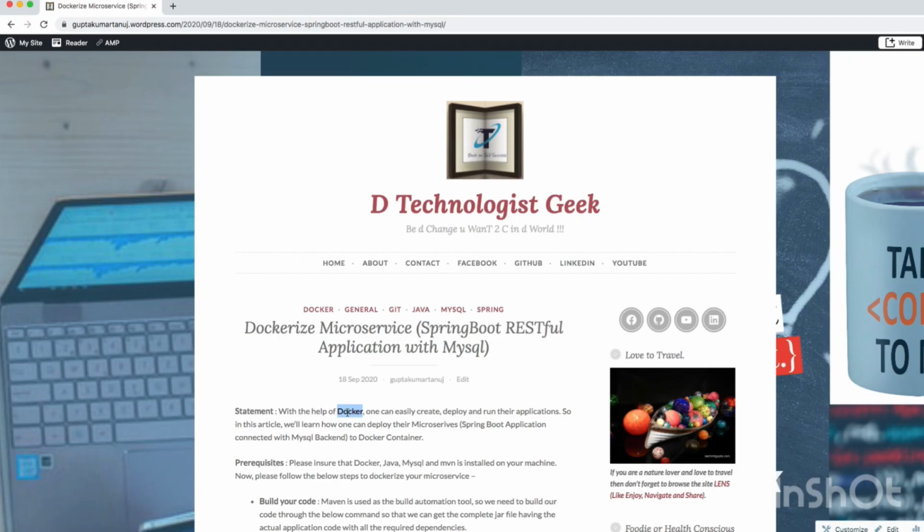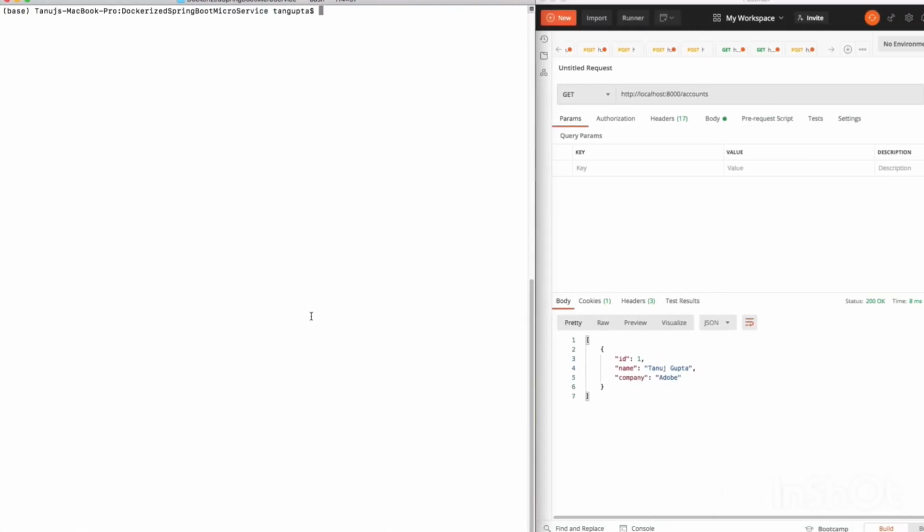Before starting the granular level details for Dockerizing the application, we need to have some prerequisites in the form of Docker client, Java, MySQL client and Maven, and make sure these are installed on the machine. So let's verify the same, starting with Docker.